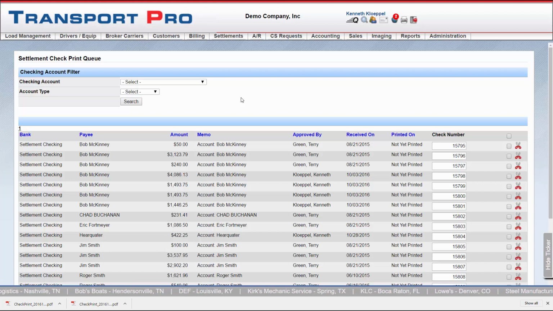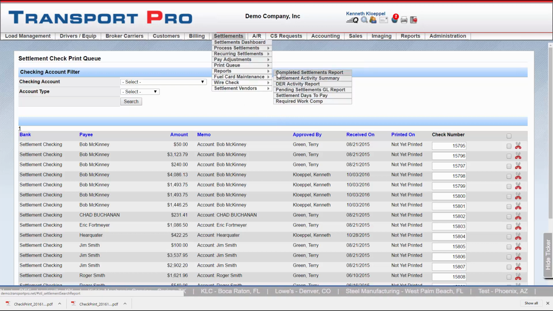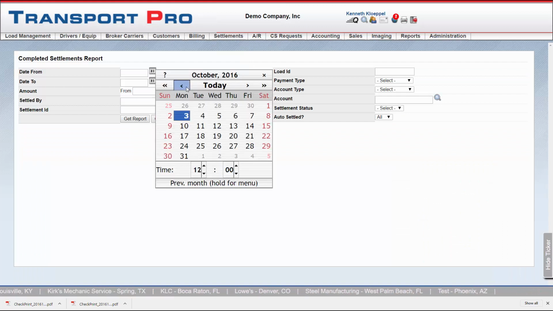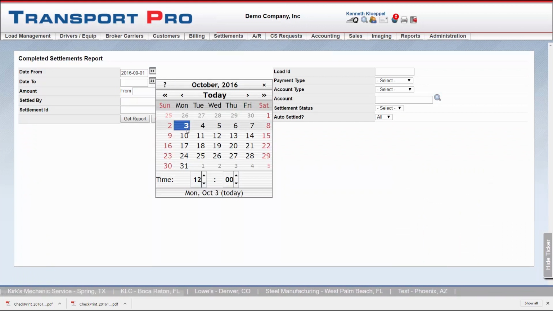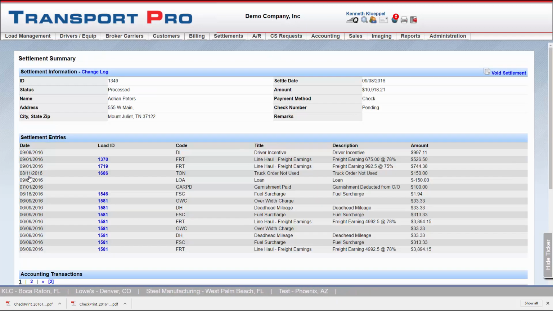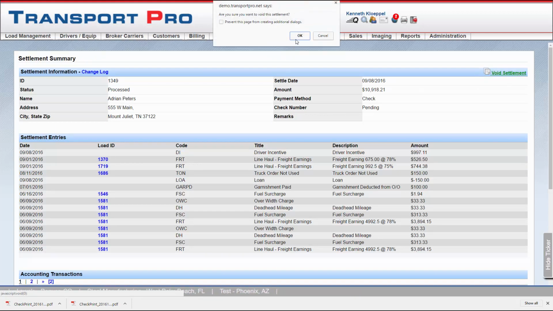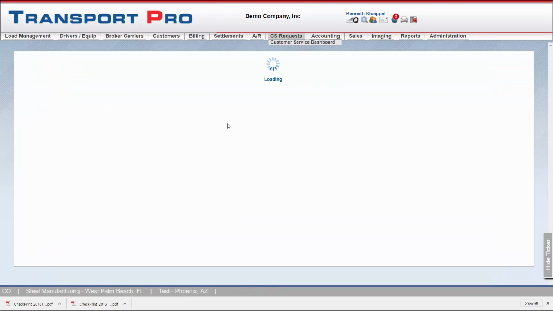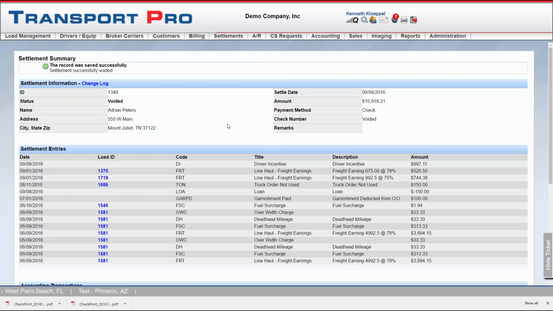If you need to void a settlement check, you can do so via the Completed Settlement Report. Follow the path in the menu, Settlements, Reports, Completed Settlement Report. You must enter at least one type of search criteria, then click Get Report. Click on the settlement ID to bring up the settlement summary. In the upper right-hand corner, click on the Void Settlement link. The system will ask you if you're sure. Click OK. For further details on voiding settlements, please see our Void a Settlement document.